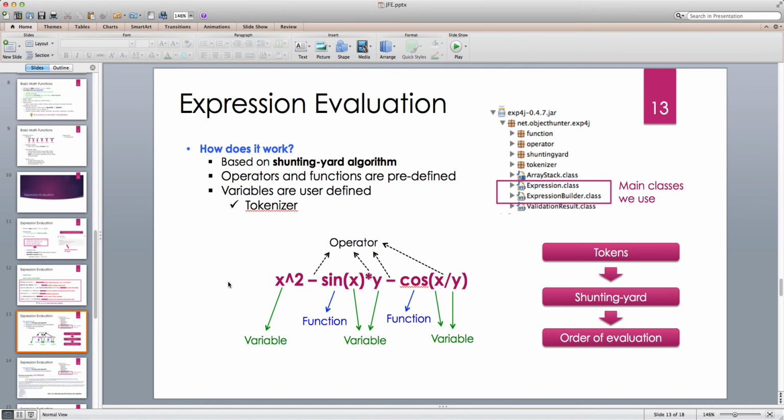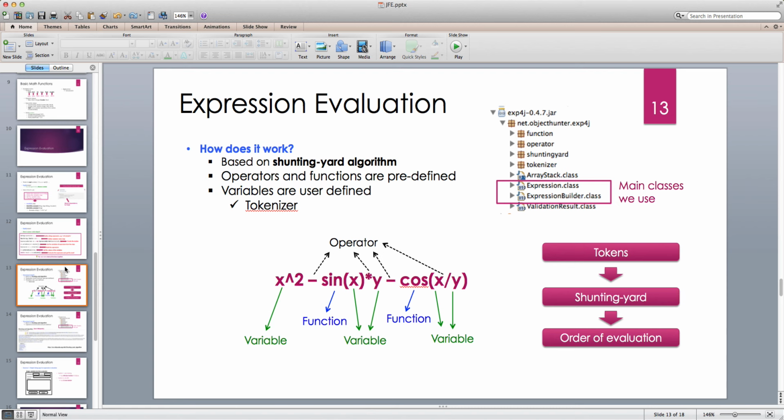Okay, we start with tokens, apply the shunting yard, figure out the order of evaluations, and then you pass a map of the values for these variables, and then it eventually figures out the value. Okay.